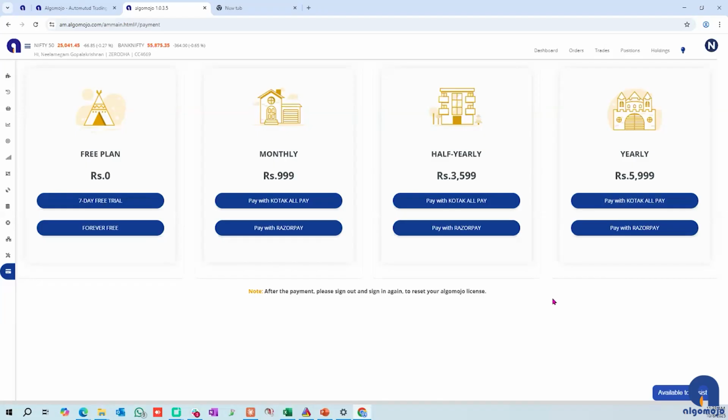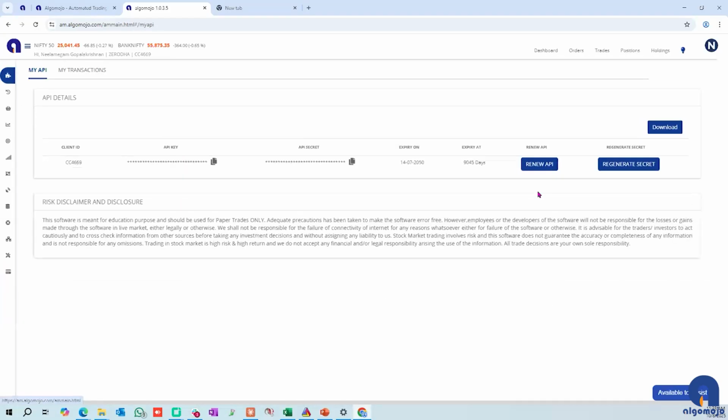So I request you to kindly use the trial period. Just check how the platform works, and in case you find that the platform is meeting all your trading and investment requirements, then get into the subscription method. Or if you have opened an account with Algomojo as the referral, nothing to worry. You will have this facility from Algomojo available free of cost for life. So get your APIs, the trial or the subscription or the free lifetime APIs.